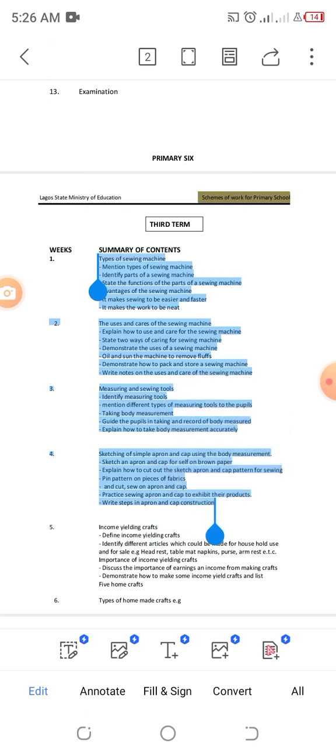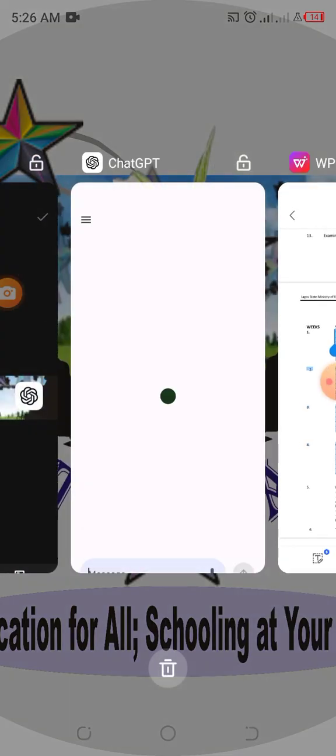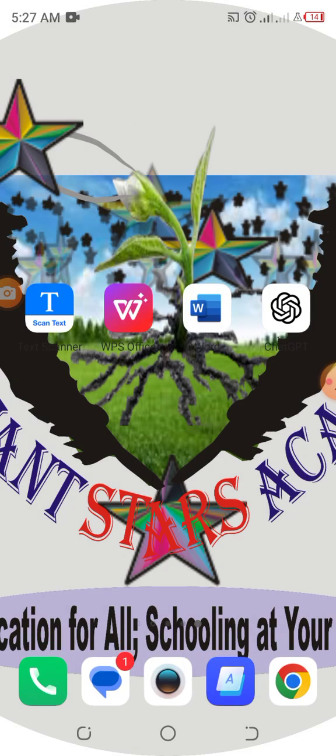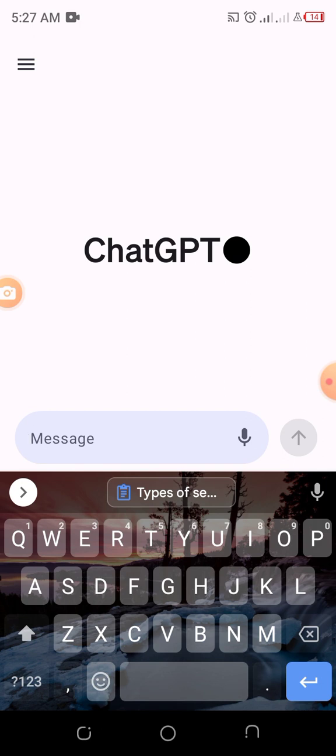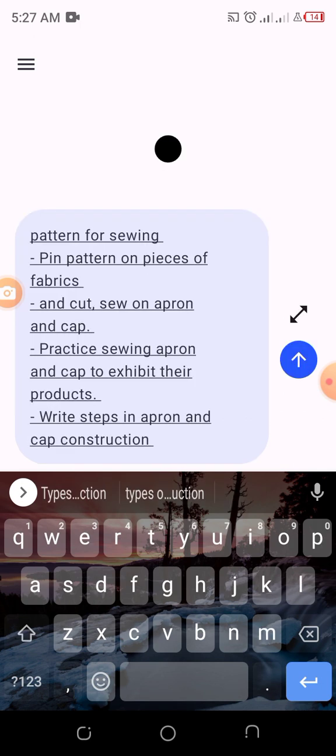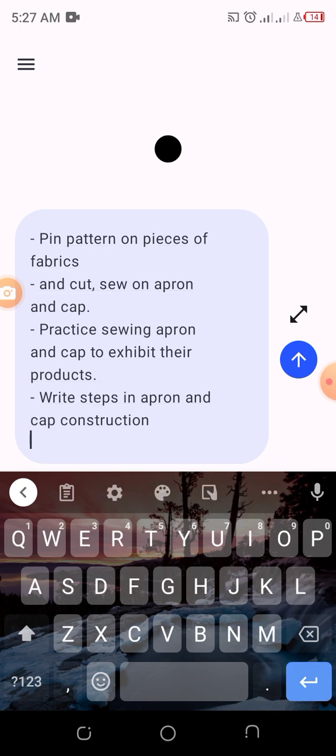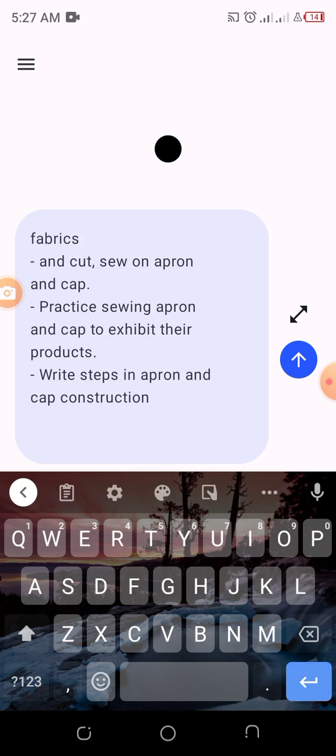Then you copy. Go to ChatGPT. This is your ChatGPT. Open it. Click on this spot. Paste what you have copied. Enter. Then ask it to create or set or generate exam questions.